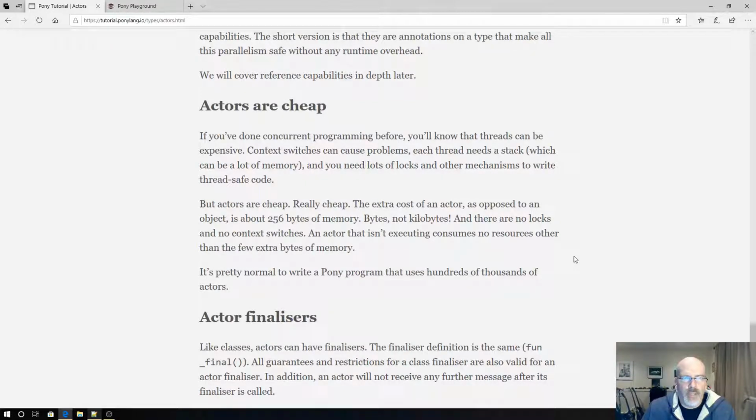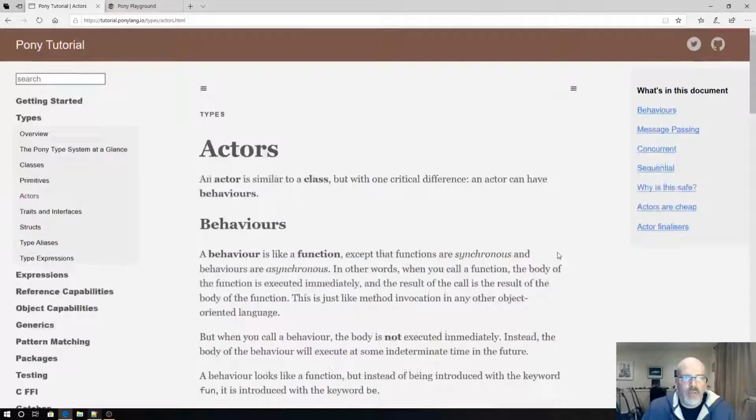I wish they would have had a little bit more complete example about Pony here with actors and message passing. But that's okay. We're going to move on.